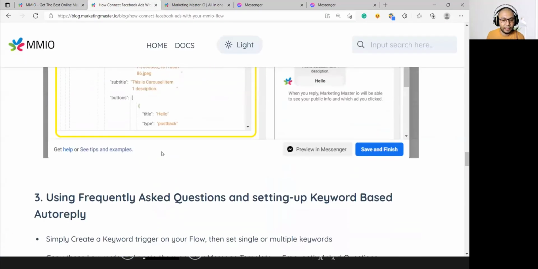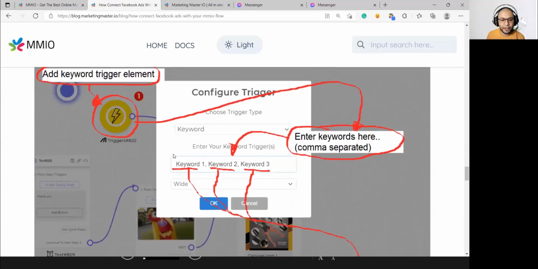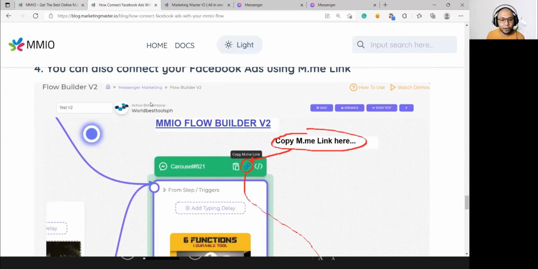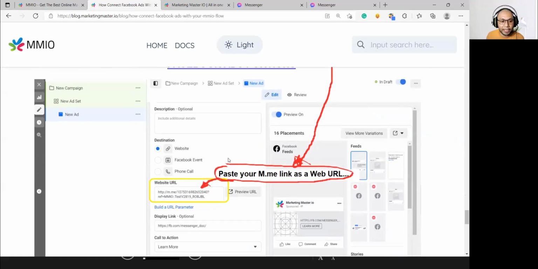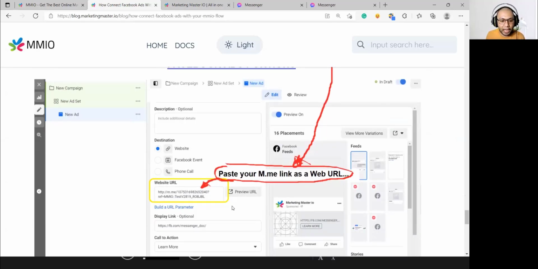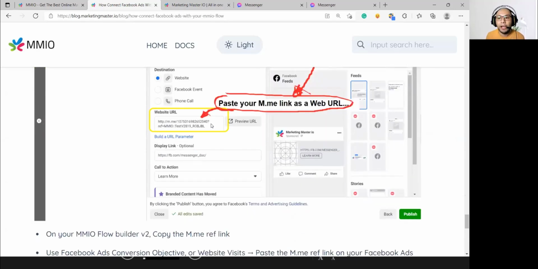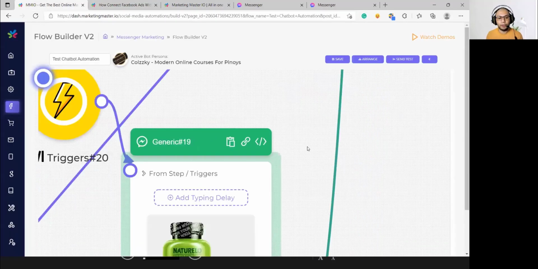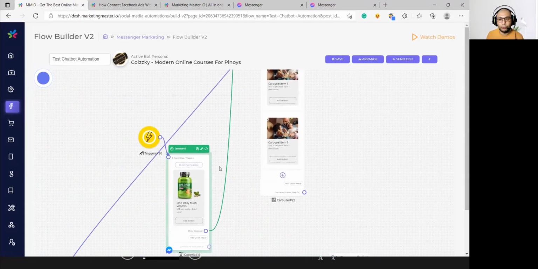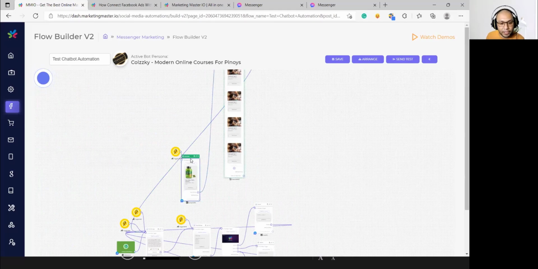So for frequently asked questions, you can use keywords. And then the m.me link, you can use that on your Facebook ads by using the website visits type of Facebook ad, and then paste your m.me link on the web URL portion of your Facebook ads. So that is the use case of this one. It will be easier for you to create ads and to manage your messages using this.